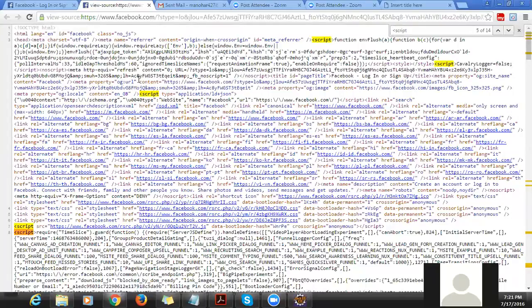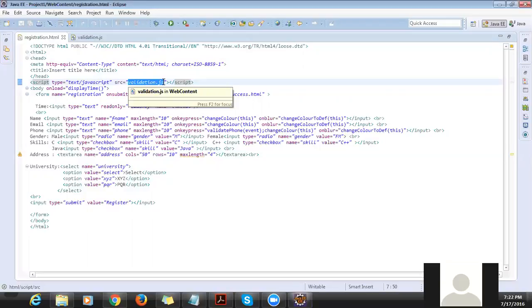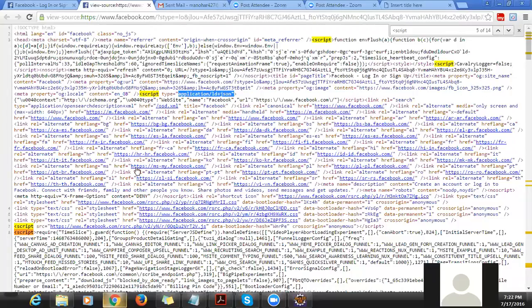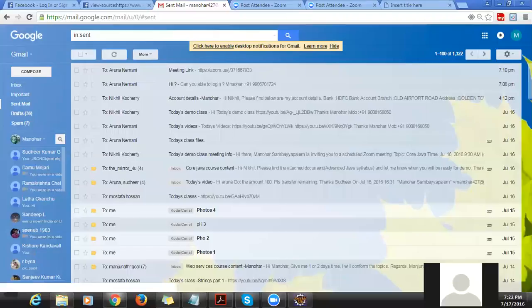So script type equal to, here we need to mention what kind of data you are trying to import. You are trying to import JavaScript or JSON. In our case, we are importing JavaScript. After that, src. src means from which file you want to import. So you have to mention the corresponding location. Okay, I will show you in Gmail. Maybe in Gmail I can show you that src sample.